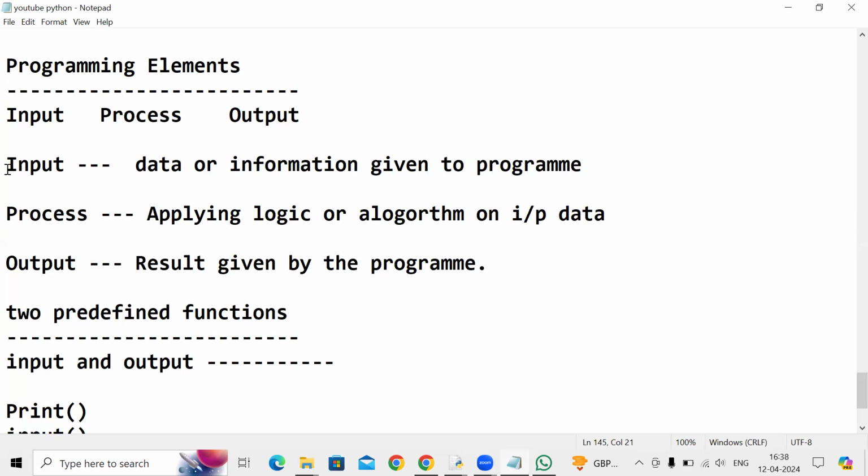In Python, we have three types of programming elements. One is input, the second is process, and the third is output, guys. Coming to input, data or information given to the program is called input, guys.